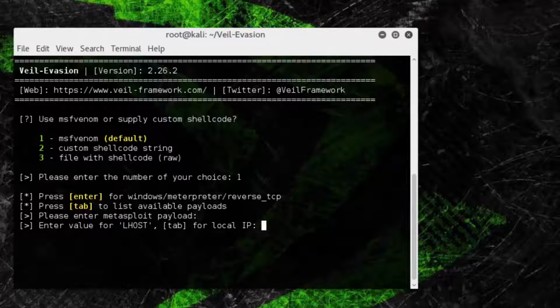At the prompt where it asks to enter a value for lhost for local IP, you need to enter your local IP address. Lhost stands for local host. This is going to be the address where the listener will be executed. We can accept the default local IP by simply hitting the Tab key. Once this populates with the local IP address, hit Enter.